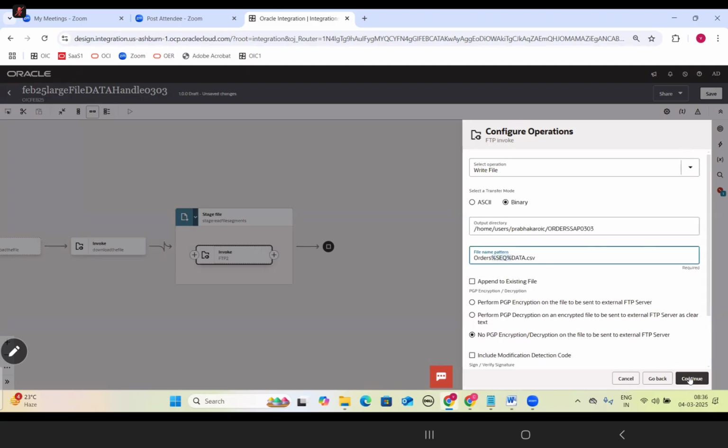You can continue. So these are the output directory name and the file name pattern, which define how the file should be generated in the destination system. Every 2000 records will be written into the directory as one file: orders 1 data.csv, then for the second 2000 records, orders 2 data.csv. Like that, the files will be generated in this location.